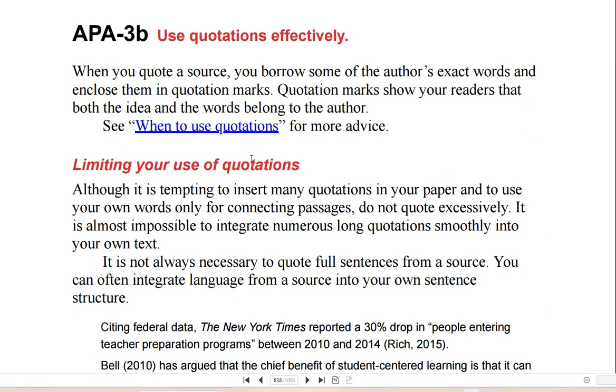Use quotations effectively. When you quote a source, you borrow some of the author's exact words and enclose them in quotation marks. Quotation marks show your readers that both the idea and the words belong to the author. Although it is tempting to insert many quotations in your paper and to use your own words only for connecting passages, do not quote excessively. It is almost impossible to integrate numerous long quotations smoothly into your own text.